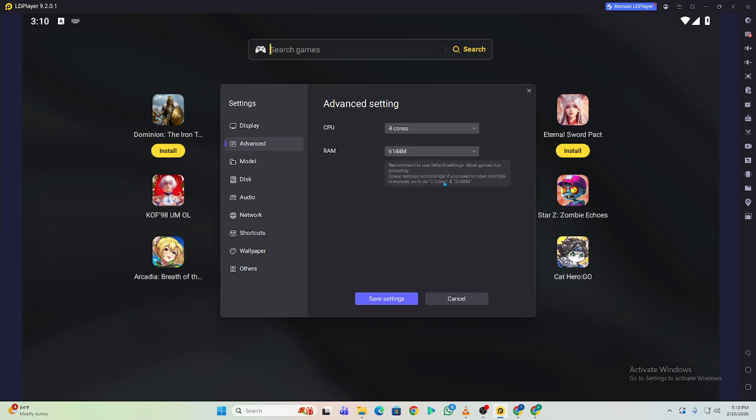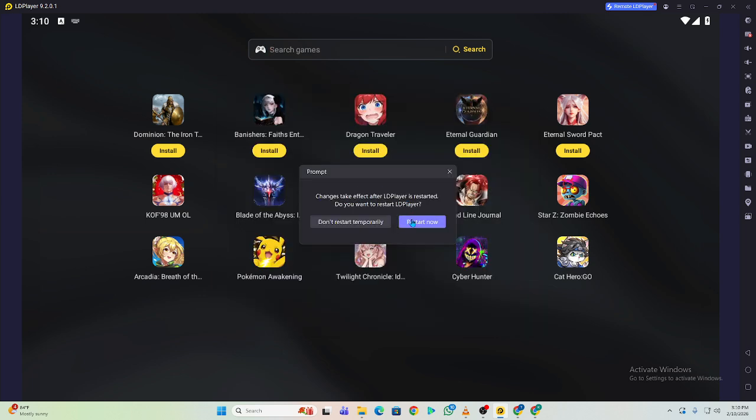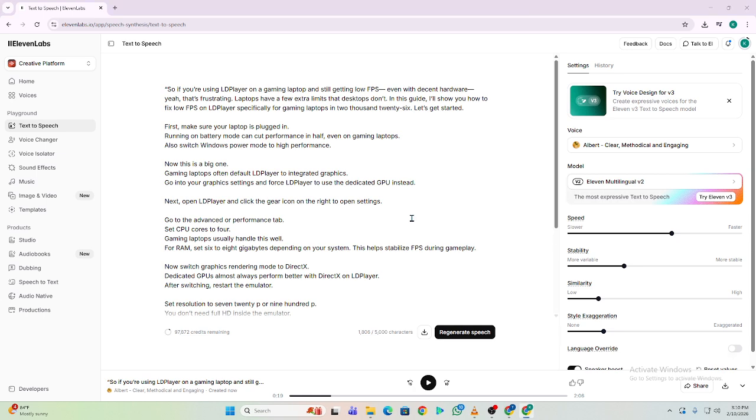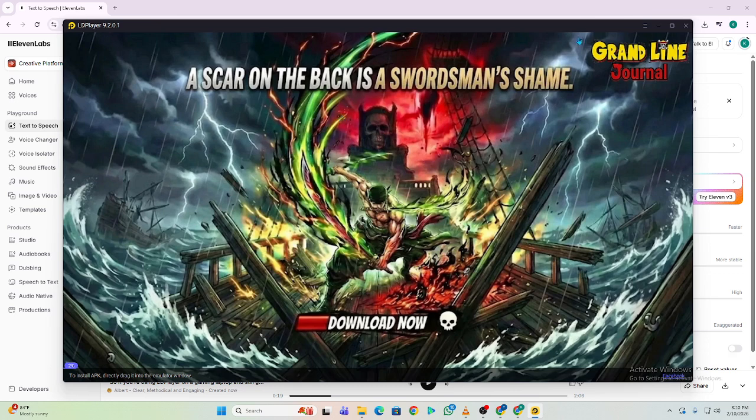Now switch graphics rendering mode to DirectX. Dedicated GPUs almost always perform better with DirectX on LD Player. After switching, restart the emulator. Set resolution to 720p or 900p. You don't need full HD inside the emulator. For DPI, 240 or 280 gives a good balance between clarity and FPS.